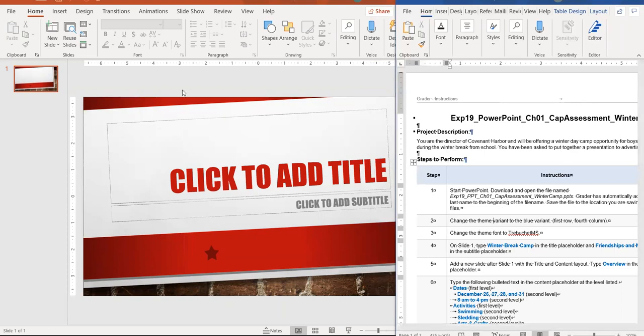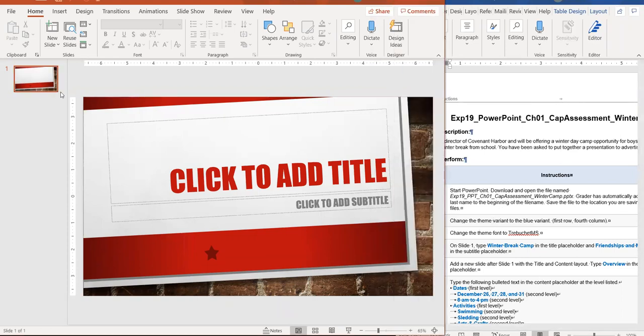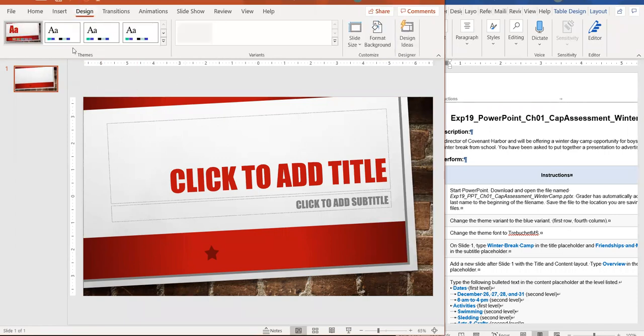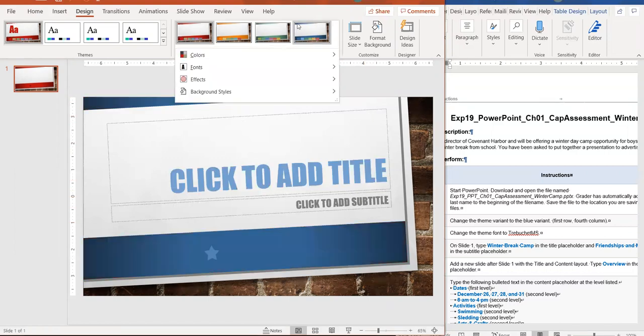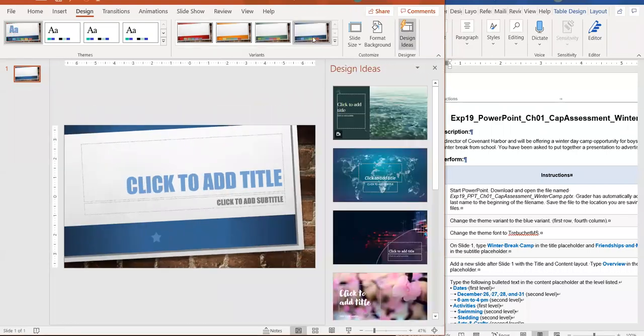It says change the theme. So I'm going to make sure I click in my slide, and I'm going to come to my design tab. And these are themes. Now we're already in the theme here, and they're talking about a variant. A variant is generally the same design, but instead of the red color, they want a blue color, or orange color, green color. So this one, they just want here, and it's the blue color. So the fourth one here.